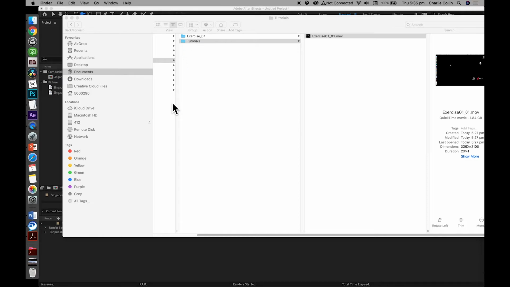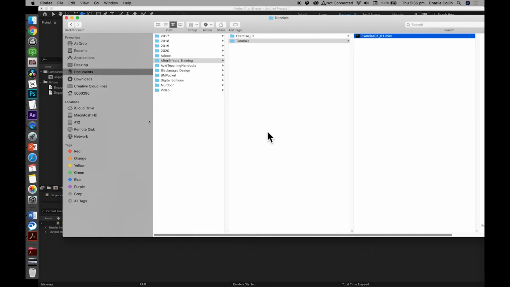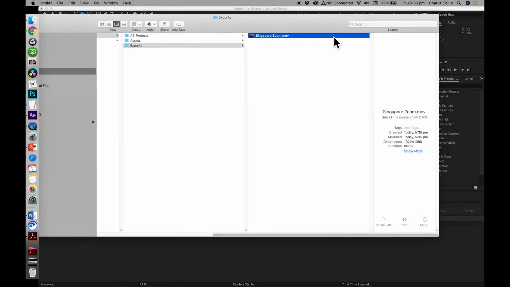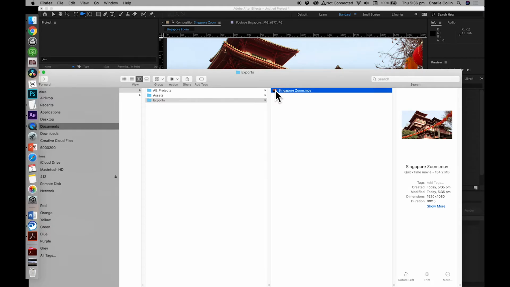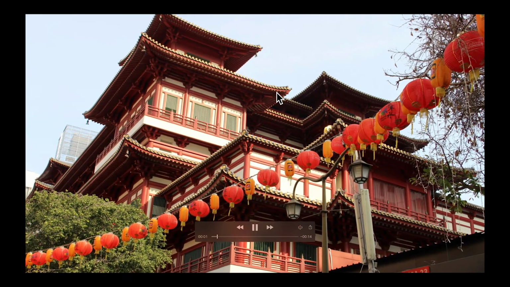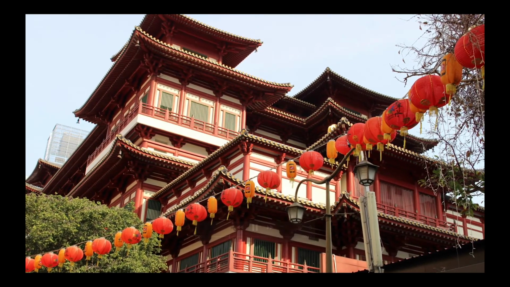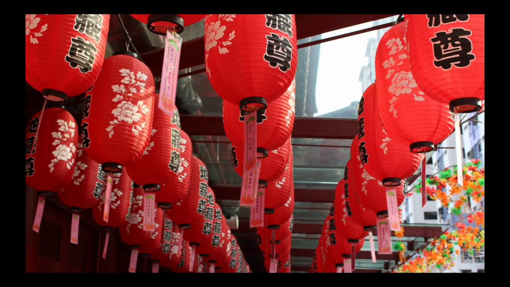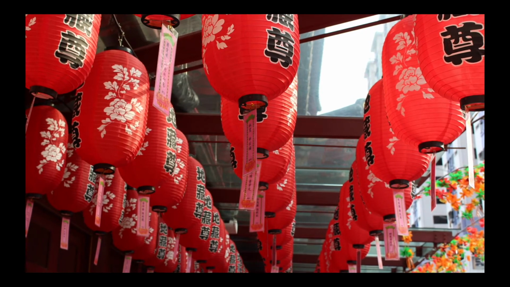So that was, let's go back, exercise 1, exports, Singapore Zoom. So it's 154 meg, which is probably not a bad size for something that's 15 seconds and still kind of like a broadcast. So let's have a play of that. It looks pretty crisp. That's definitely good enough for broadcast. It's probably a low to mid-end broadcast codec. Actually, no mid-end really.